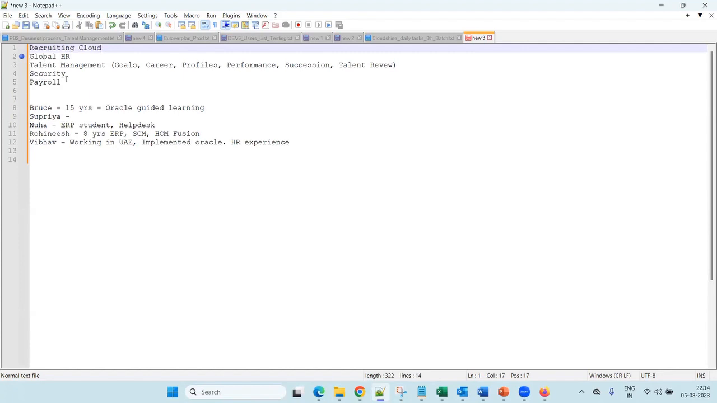So for your question, why time and payroll: because it is integrated. When you do the payroll processing, it will take the data from Time and Labor. Like that, absence also, it will take the data from the absence module. So they are not different modules, but all integrated. Okay, sir. No problem.